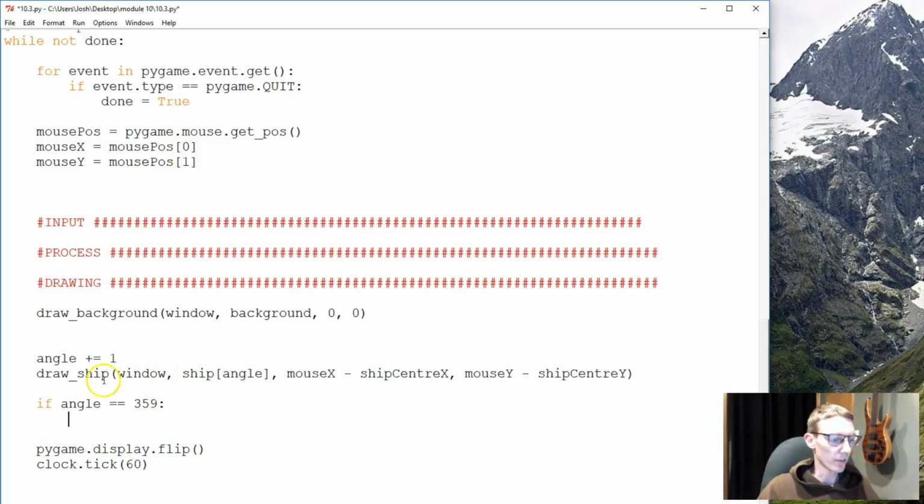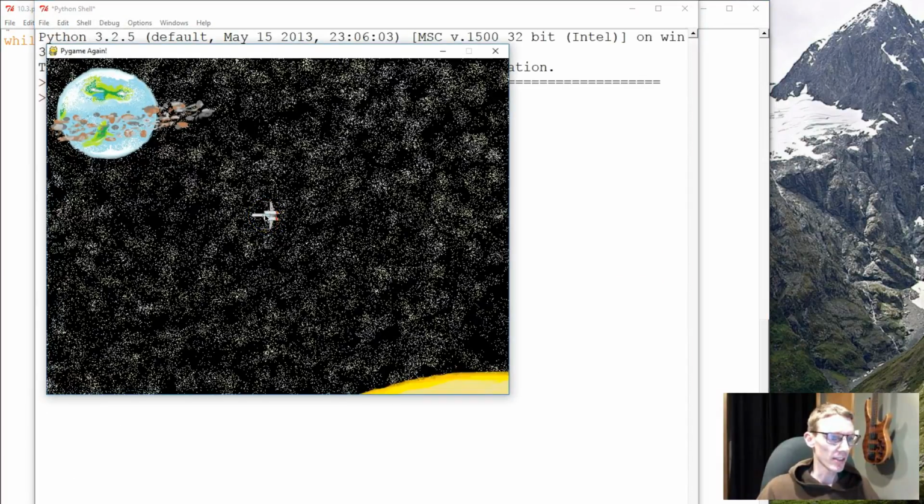So if we make it to 359, we've drawn the 359th picture, then we need to reset angle back to 0. So in other words, it will be -1, and then when it comes up through the loop again, it'll set it back to 0, and draw the 0th picture. So now when I run this, you can see my ship is rotating, but it's no longer centered. And that's kind of a problem. So we're trying to draw where it's centered, but it's not quite working, and I'll show you why.